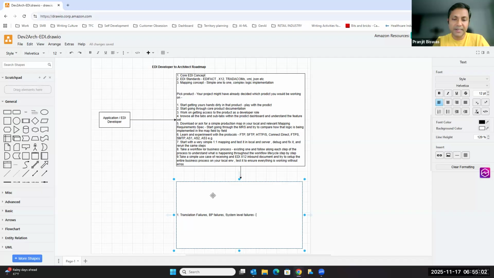For example, database full, Unix related issues, storage issues, network issues. So I would suggest you start looking into some of the failure points, right?